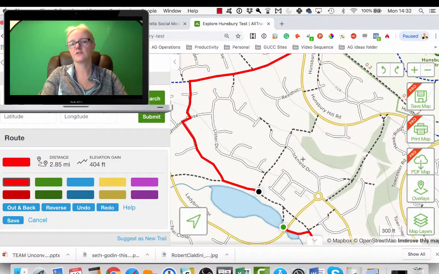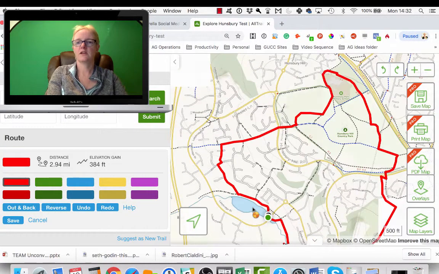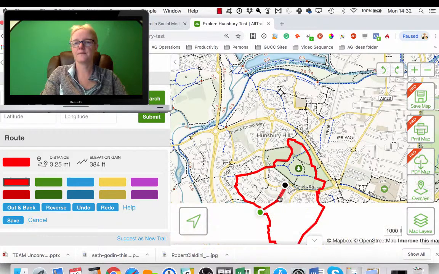Oh, undo that because that's gone a bit far. And then back to the beginning. Okay, so that's me, 2.94 miles. And if I actually do this, so make it smaller, you can see I've got a nice route there.